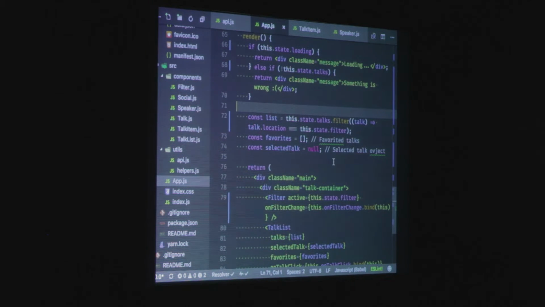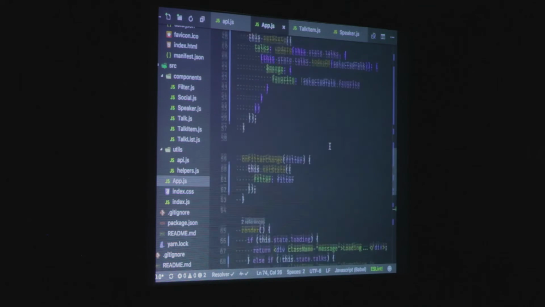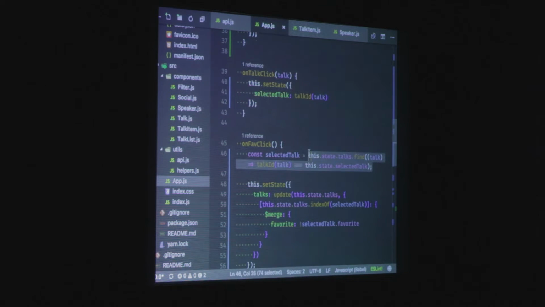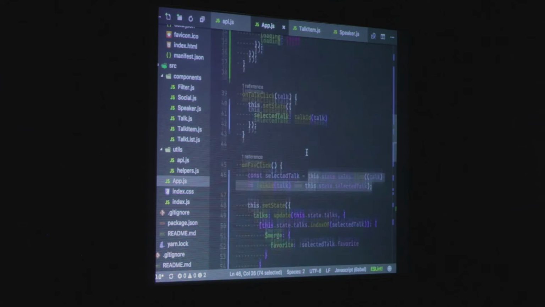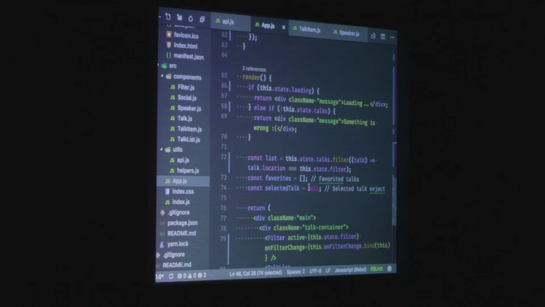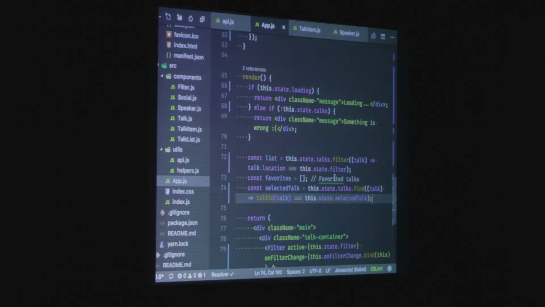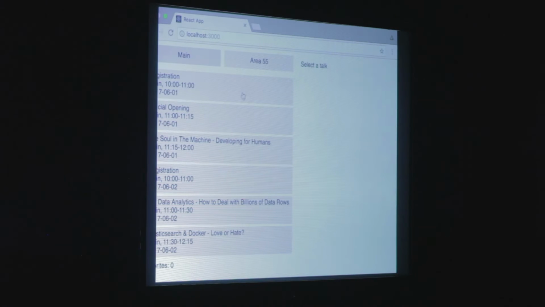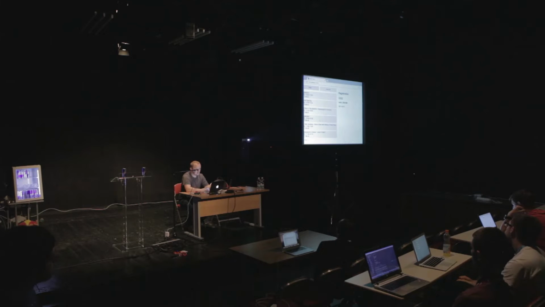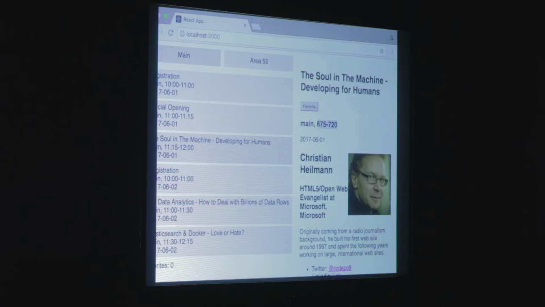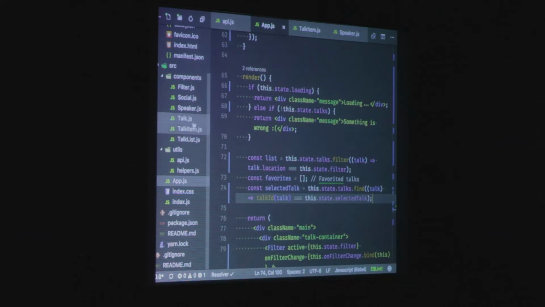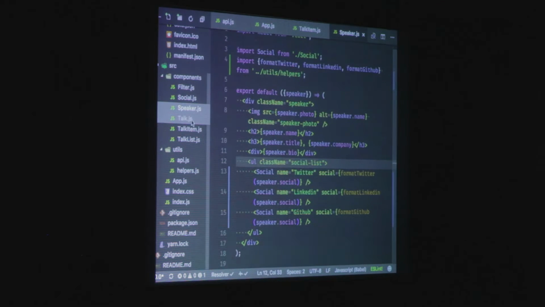And the next part is we want to show the selected talk, so we actually need to prepare this variable to be the correct value. So here we can reuse the same thing we did in on valve click, so we can filter the talks based on the talk ID. And now you can click and see the data. But again, we have the time format wrong here, so we'll need to update this in the talk component.